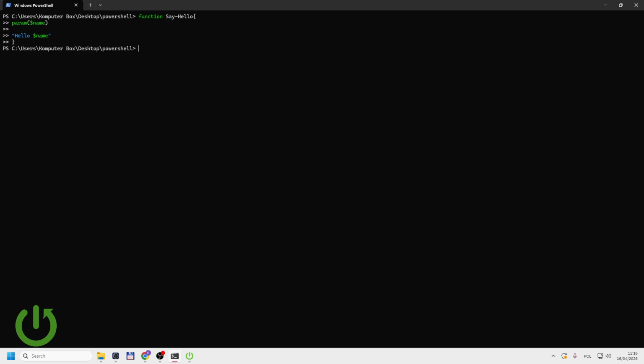And now how to call a function with a parameter? Again, we have to write the name of the function, but now we have to specify the parameter that we want to pass. In that case it is -name with the dash at the beginning, and now the value, for example, John. And we can press enter, and as you can see, we are printing hello, and instead of the name we are printing John, which is the value which we passed here. So this is the function with parameters.